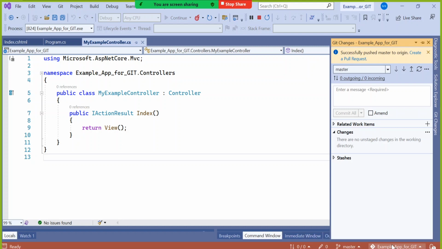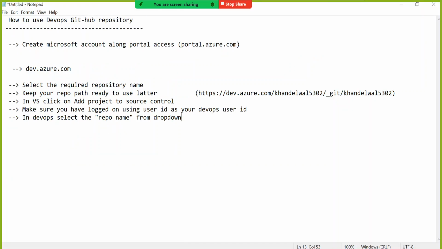When we push this, that time it will ask you under which repository you want to put. By default, it will take your project name. If you want, you can rename it to something else also. This time I have taken my project name, so I have to select that. So in DevOps, select the repository name in the dropdown. Once you selected that, then go to branch.